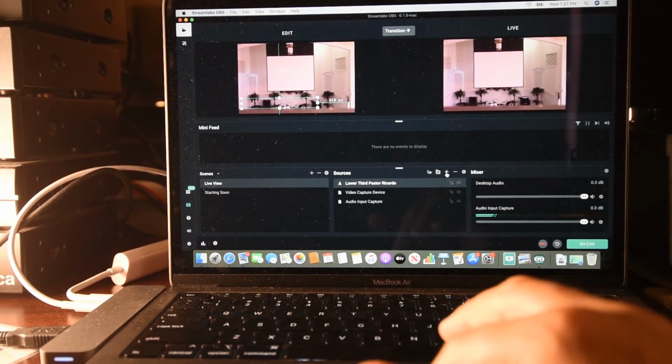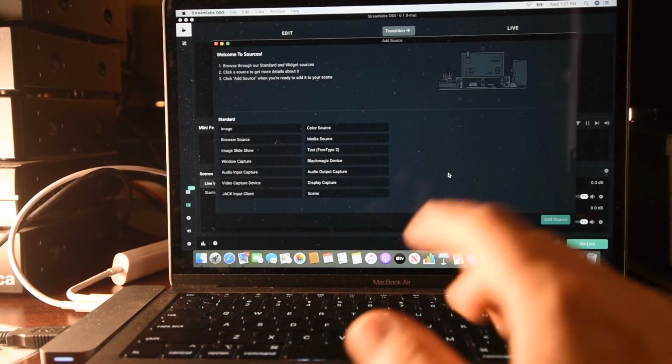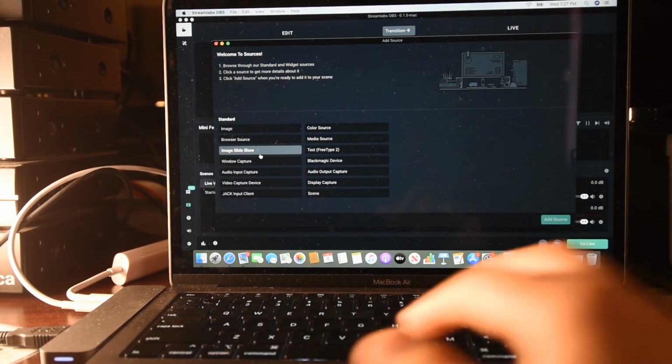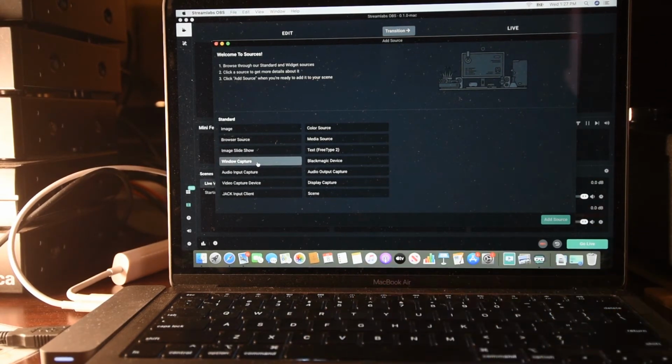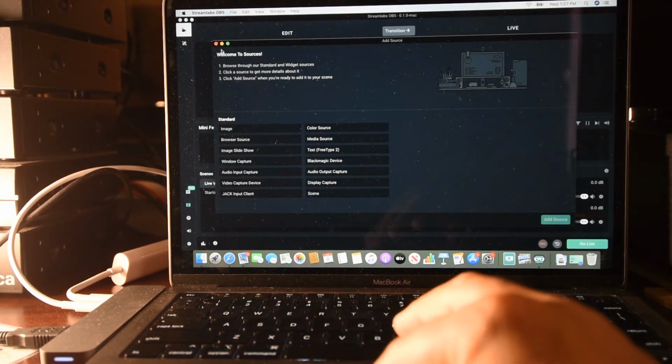Okay. Here again, you add your sources. If you click on the plus sign and you add a source, whatever it is, like what I've been doing too is doing window capture, which is kind of cool. So if I have the Bible app or something, I can just bring up the Bible app and I can scroll through it and transition over to the window capture. If you want to play with that, just kind of play with it. See how it works for you. If you don't have to do it, no big deal.